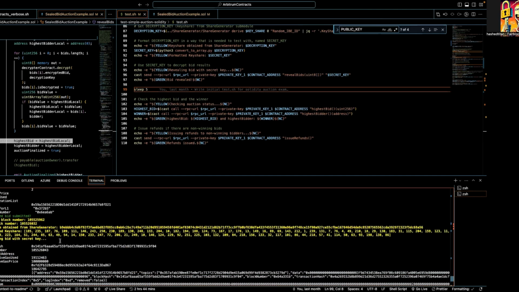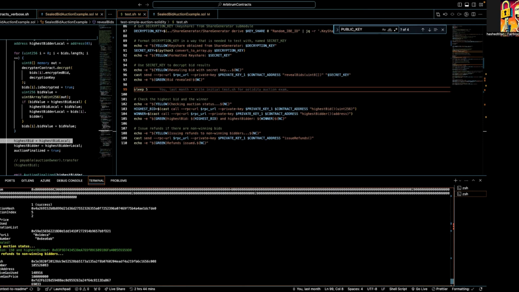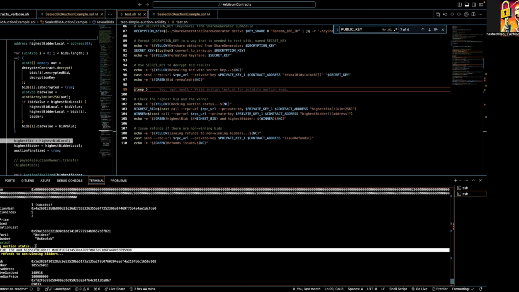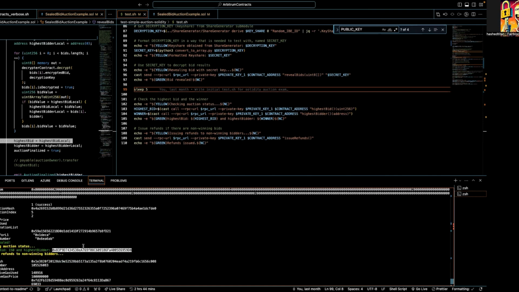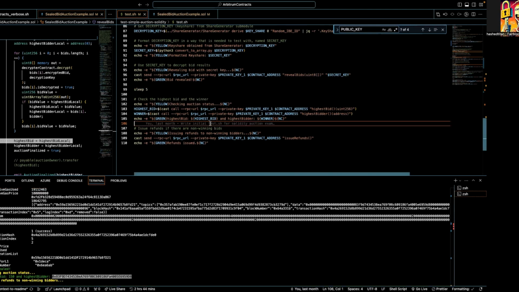And as mentioned, then the key share is obtained, formatted, and then the revealing starts to occur, and boom, we actually have the highest bid be correct. So it's 150, and the highest bidder being the corresponding address. As mentioned before, the issues of refunds and transference of fees and everything else is just out of scope for this video.